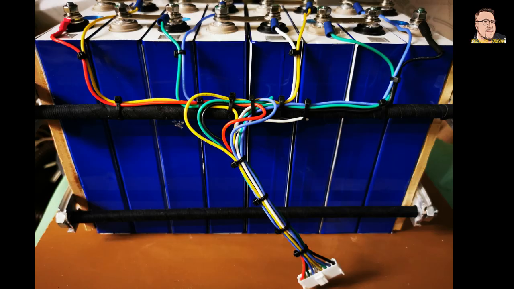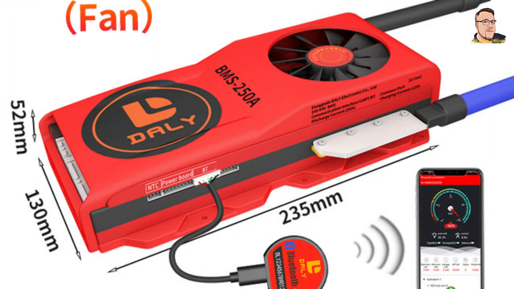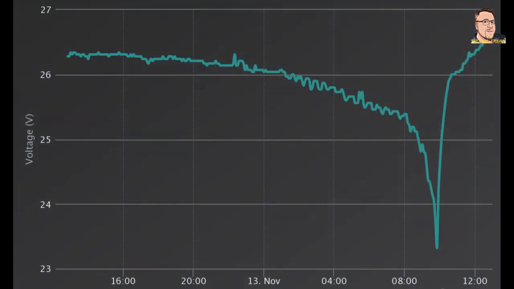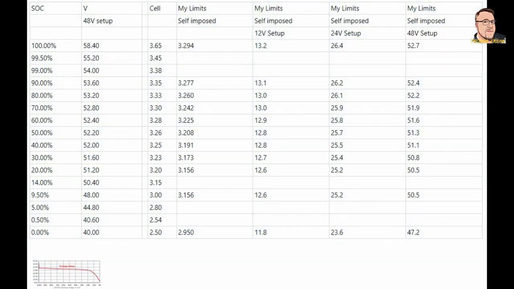Next time I will show how to build a battery, how to select BMS and balancer, about test results, and finally how to set limits to maximize battery lifetime.